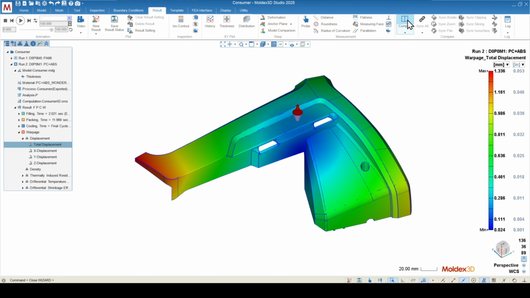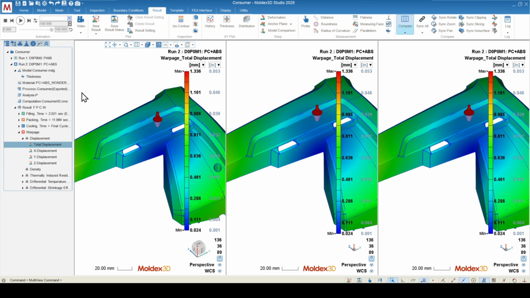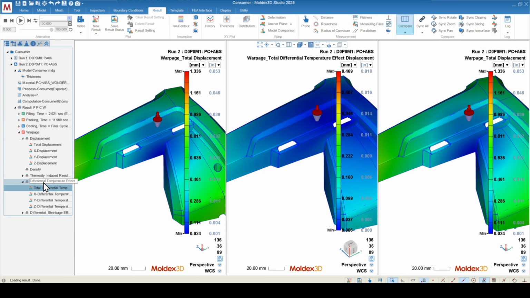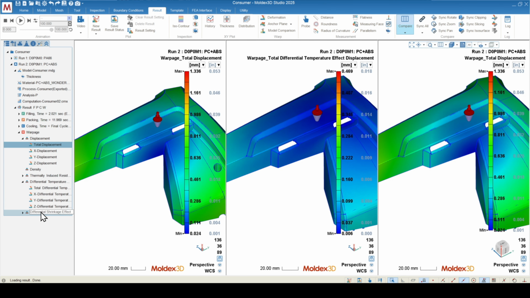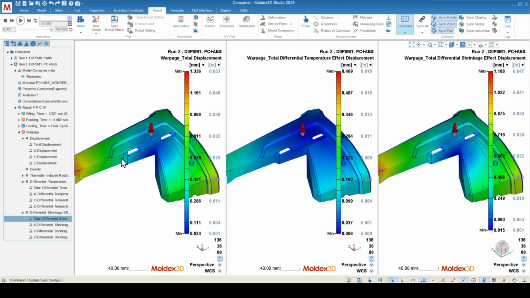Then I'm going to hit Compare, but I'm going to use a 3-window compare. So I'm going to click on the drop down and go to the 3-window compare. On the left side, I'll have total displacement. In the middle, I'll have differential temperature effect. And on the right side, I'm going to have differential shrinkage effect. All right, once I have all three of these compared to one another, I'm going to use sync, rotate, zoom, and pan to make sure that when I rotate or zoom in any of these windows, they all do the same thing at the same time.